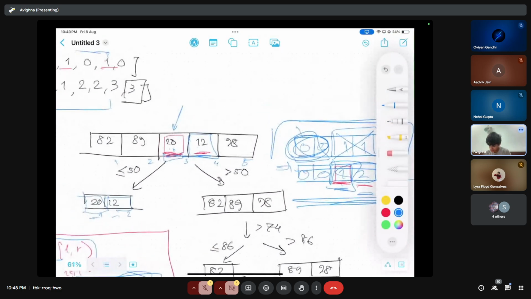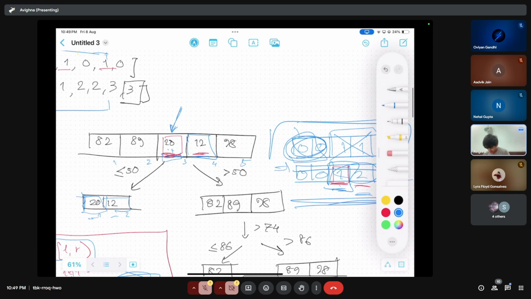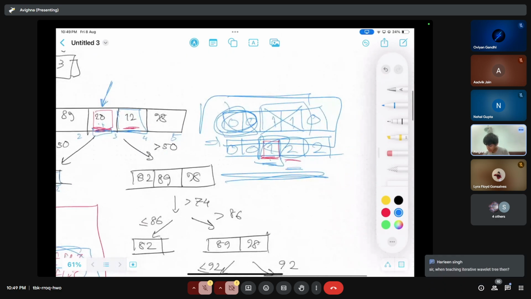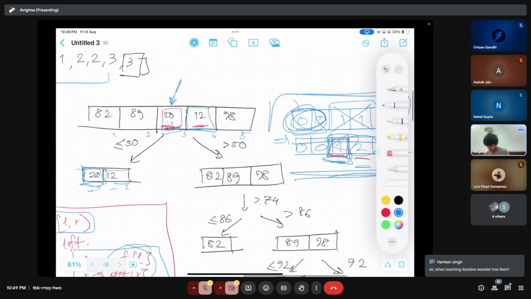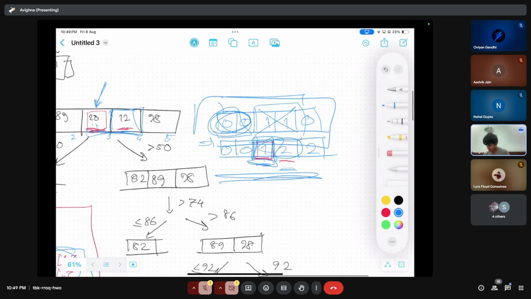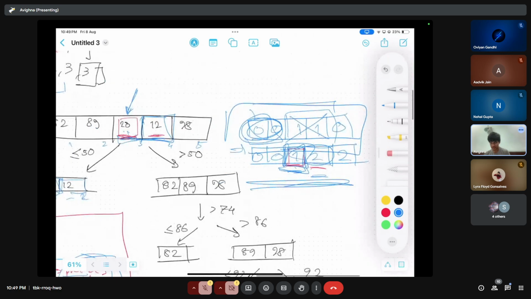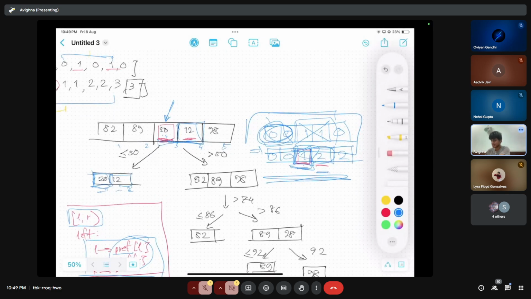So I was saying the index of element 20 is going to be 1 over here, in the left array. And prefix of 20 is also equal to 1. The index of element 12 is going to be 2 in the left array, and prefix of 12 is also equal to 2. That's literally it. That's what the prefix I idea is.